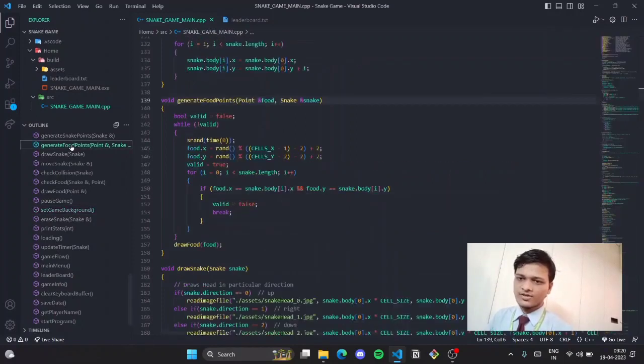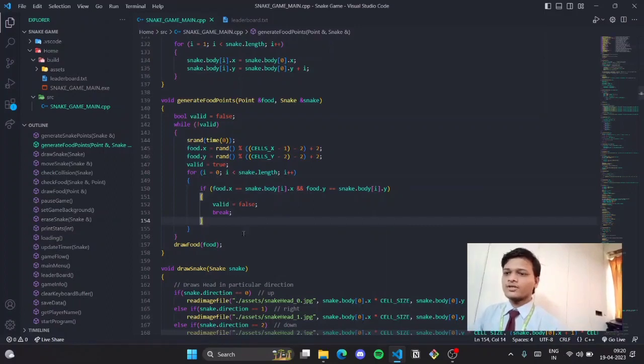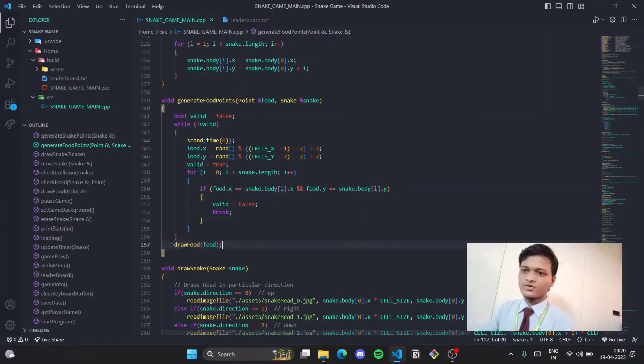Moving on, we have this generate food points. So here it tries to generate a random location within that red border to get the food. And here you can see the draw food. When we get the coordinates for x and y food, it generates the food there.